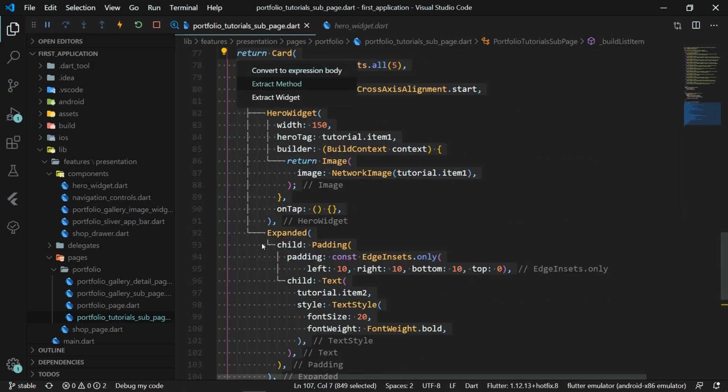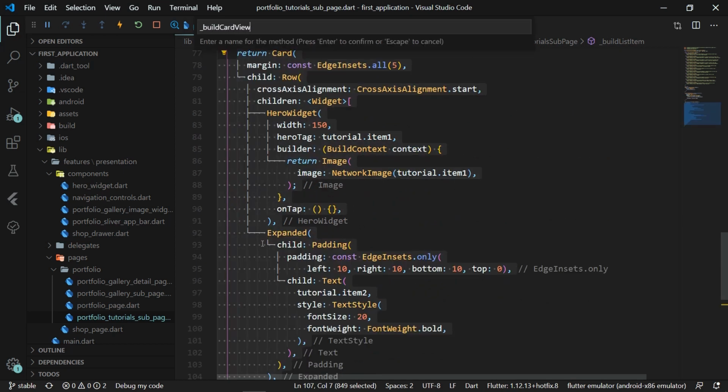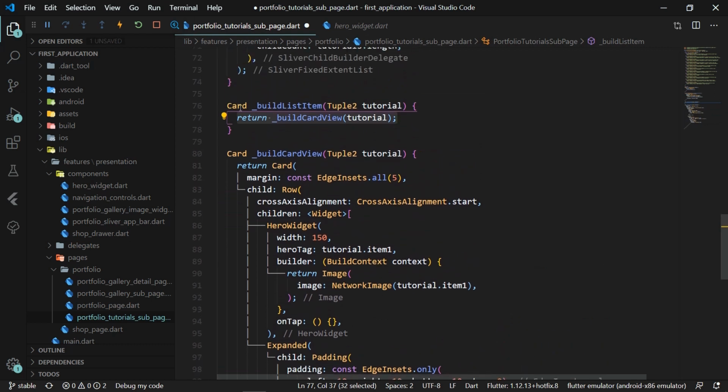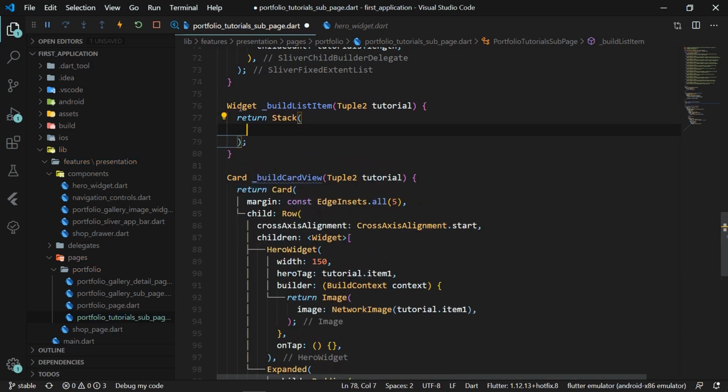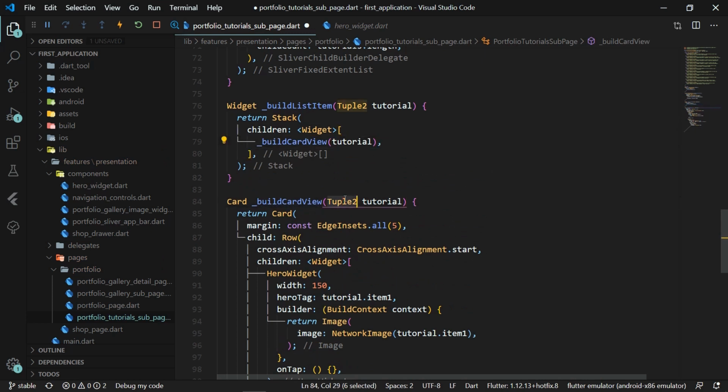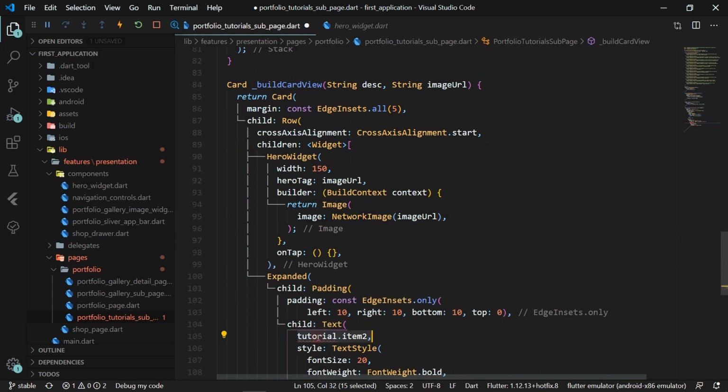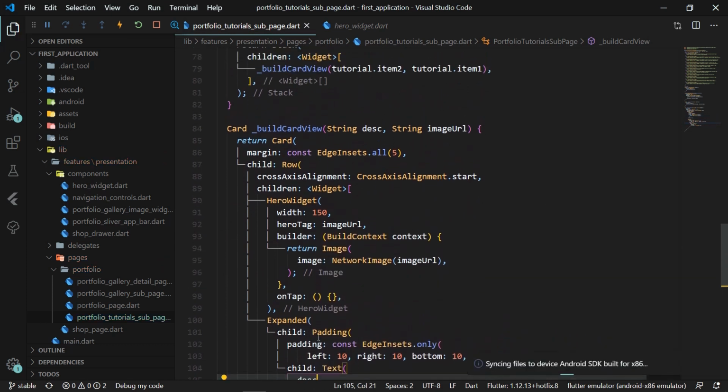First, we extract the creation of the card widget into the new _buildCardView method. To achieve the ripple effect for the entire widget, so that it also overlaps the images that are rendered in it, we need to use the Stack widget. First, we insert the _buildCardView method into the Stack widget. It has two parameters. The desk parameter represents a tutorial description and imageUrl represents a path to the tutorial image. We set the imageUrl parameter to the hero tag attribute and also for the network image.